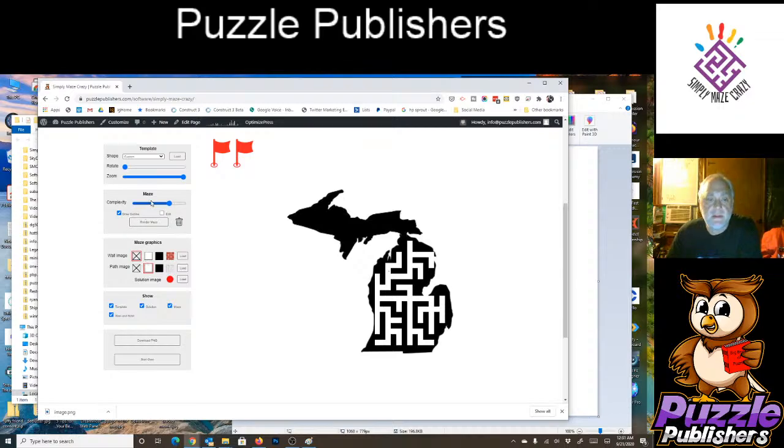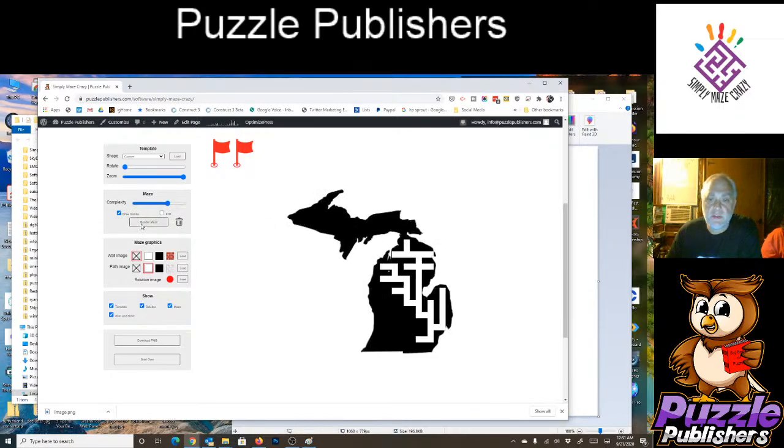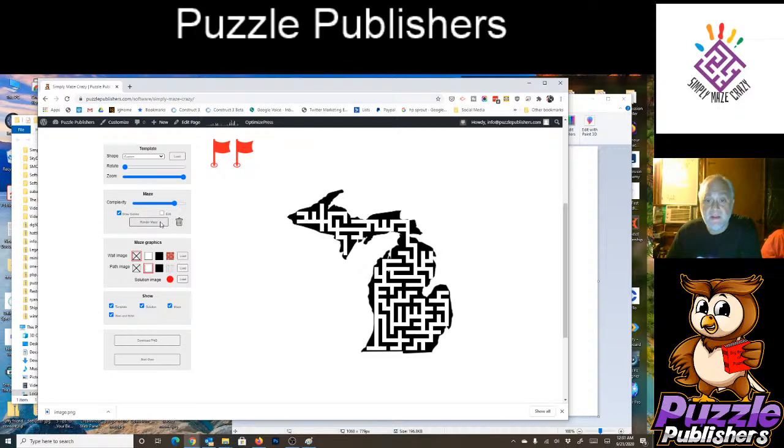Path this. Okay, I can change the complexity. And you see how the maze can actually bridge in Michigan here. So keep that in mind, if your maze is too big, it's not going to bridge because it doesn't fit through this little bridge of Michigan. So you can do it like that.